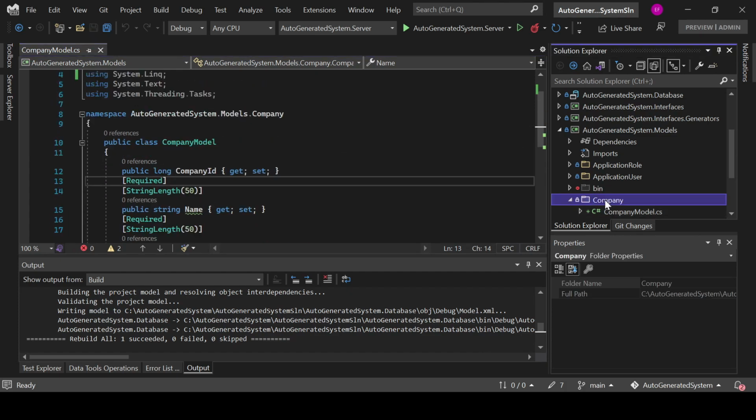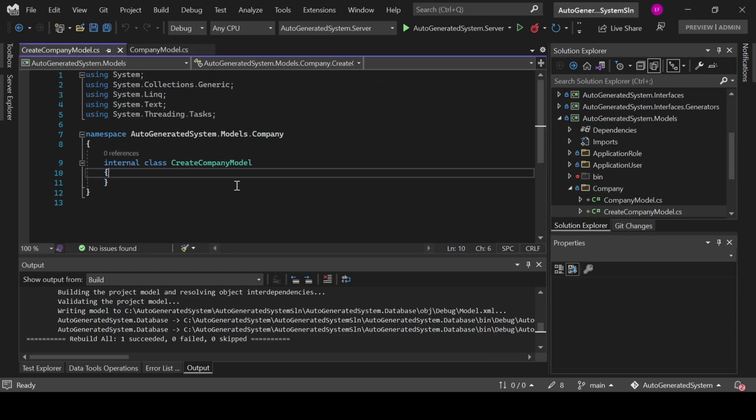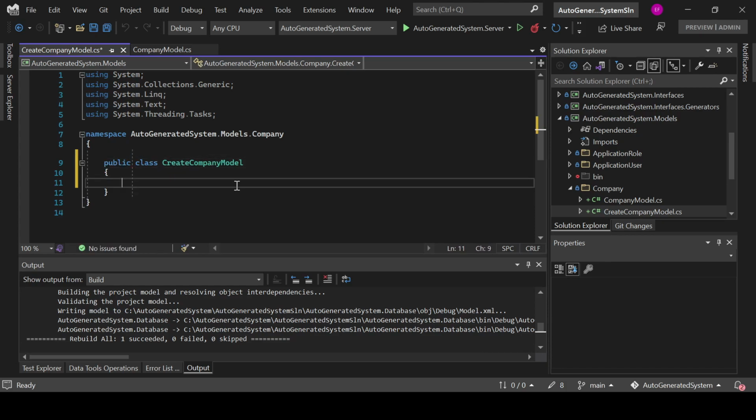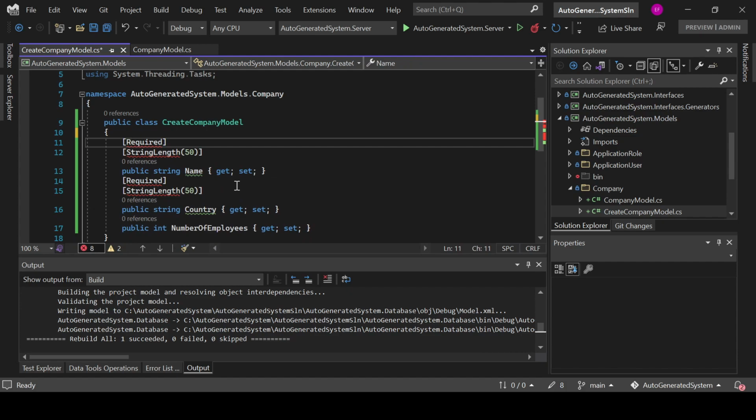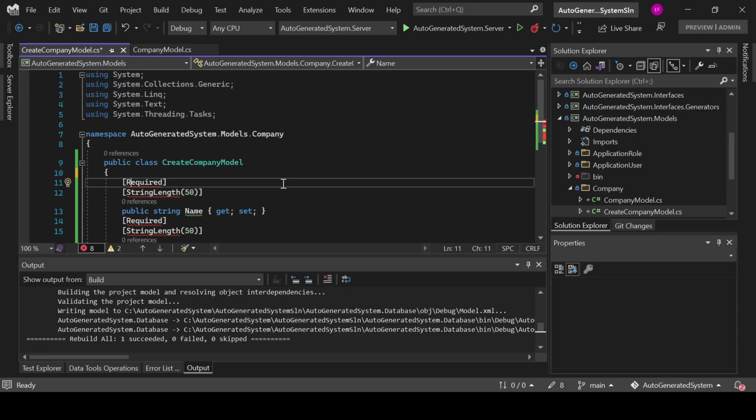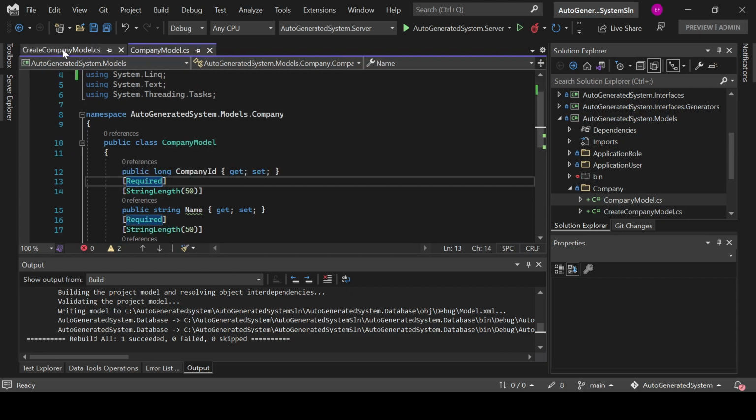Now I am going to create another class. Create company model. Public. This one won't have the ID.